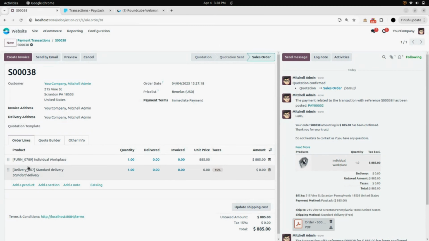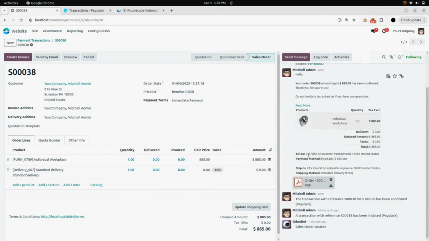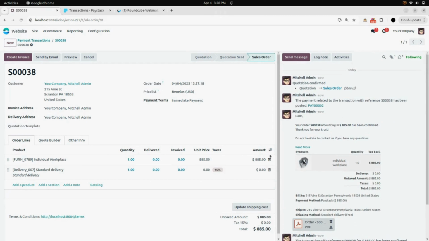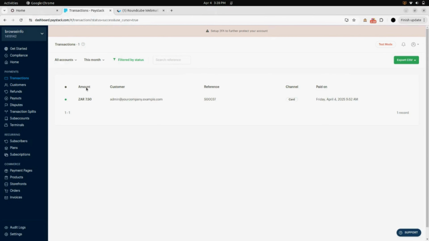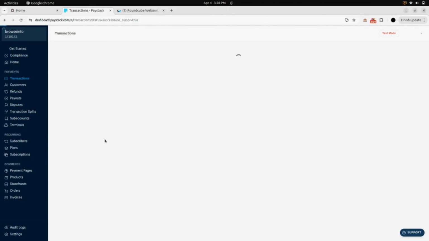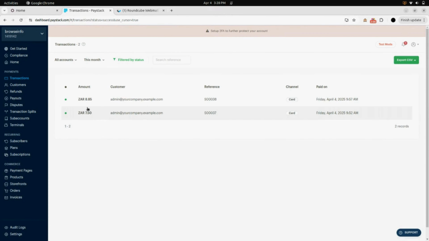In order lines you can see the history of your order and also in the log note you can see every little detail. Not only from here, if you go into your Paystack dashboard and just refresh it, in transactions you will find the transaction we just made. Here you can see the amount, here you can see the customer, reference, the channel which is card and the date and time on which it is paid.